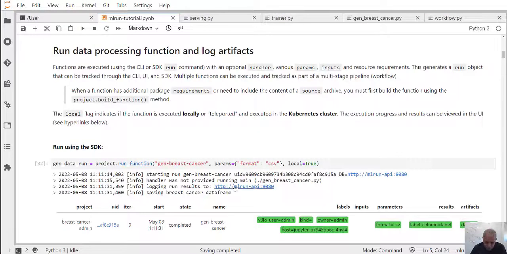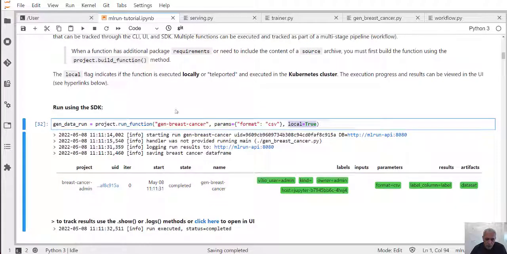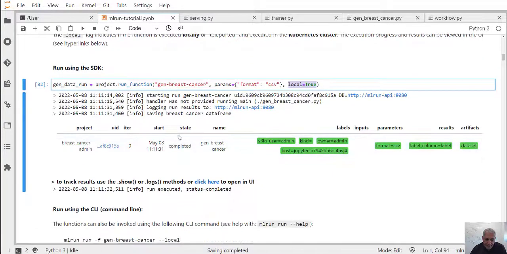So you can see here, we're executing this function. We're just calling something called run function with the name of the function that we registered. We can optionally pass parameters, and we could select where we want to run this function. By default, it will run on the cluster, but we can also select to run the function locally for debug purposes or if we don't want to use cluster level resources. Once we execute the function, it will generate all the outputs of the function.